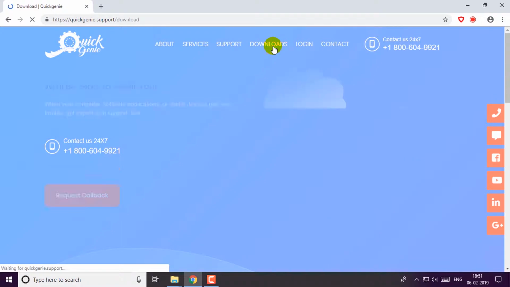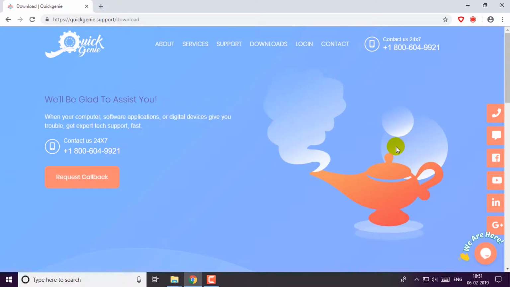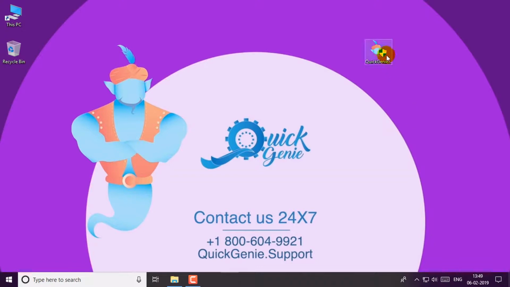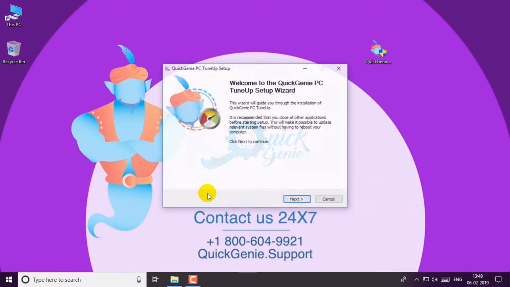Now click on Downloads. On this page you will get an option to download a free trial or premium version of the software. Download according to your needs. After the download completes, locate the software installer on your computer. Double-click on the installer to run the setup.